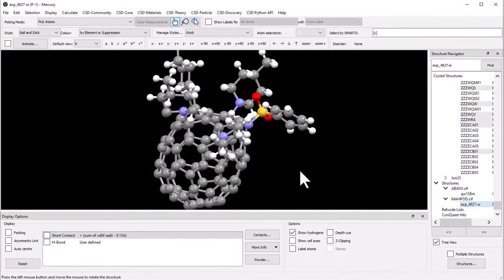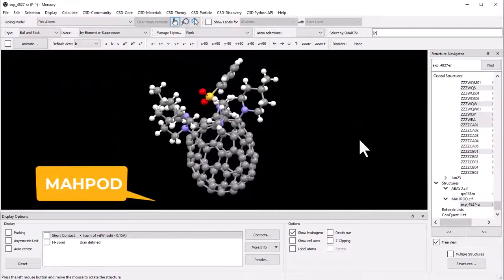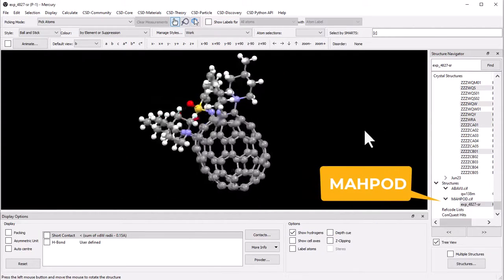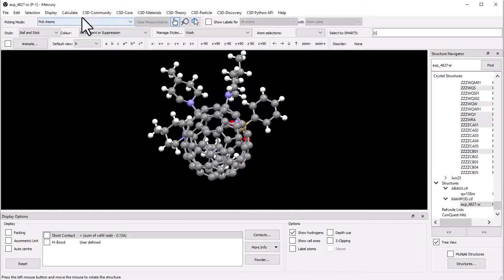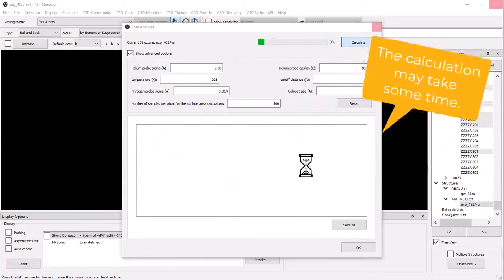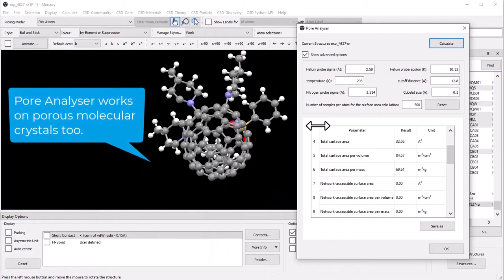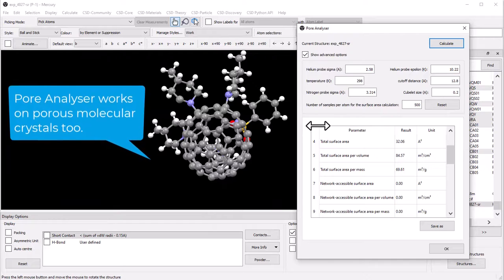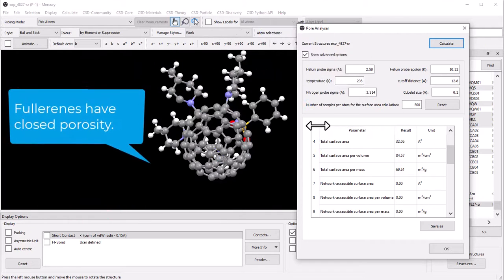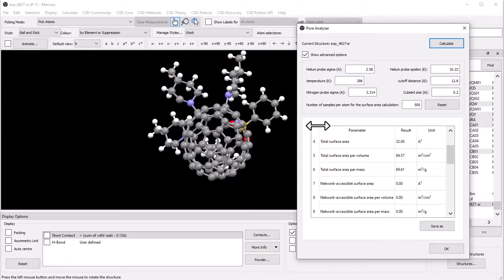Our second example, loaded from the SIF file of CSD entry MAHPOD, consists of functionalized fullerene molecules. Running Pore Analyser and inspecting the results illustrates two points. First, application of the Pore Analyser is not restricted to MOF-like materials, and secondly, it shows the significance of the network accessible volume, and by extension surface areas.